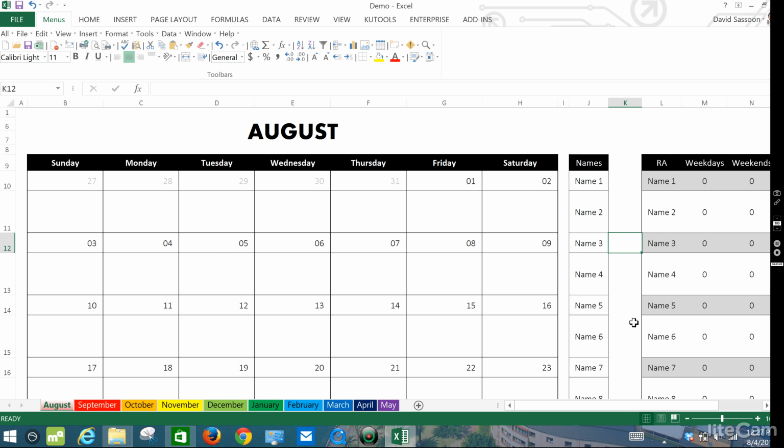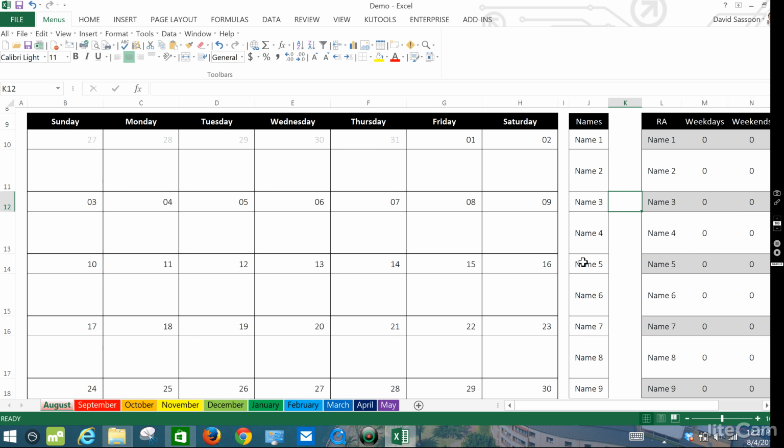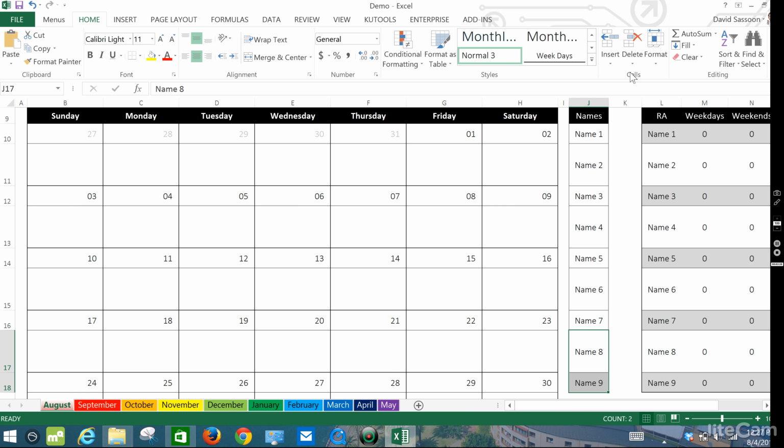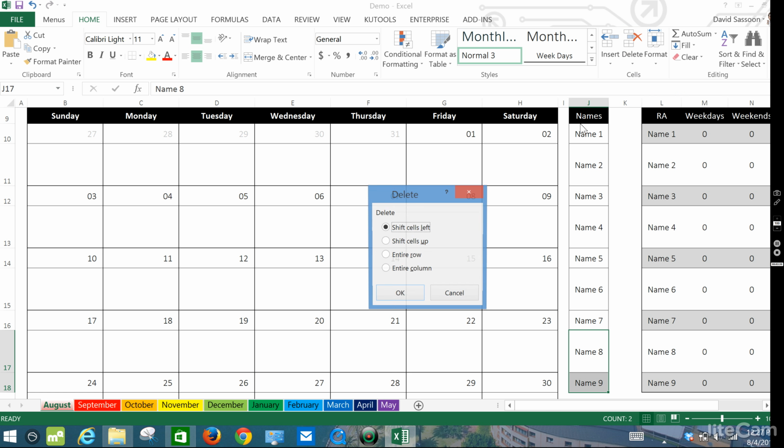The next thing we need to do is look at the number of staff members. If you have 9 staff members, you're good to go. You don't need to listen to the next 30 seconds or so. If you have fewer than 9 staff members, let's say we only have 7, we're going to have to delete the bottom 2 entries. We do that by selecting in here, Home, Delete, Delete Cells, Shift Cells Up, OK.